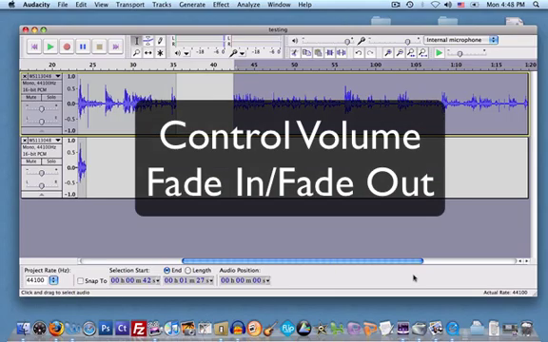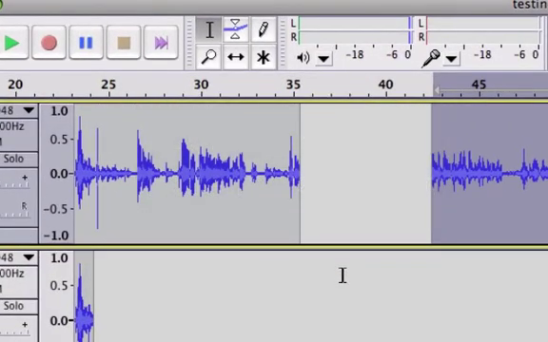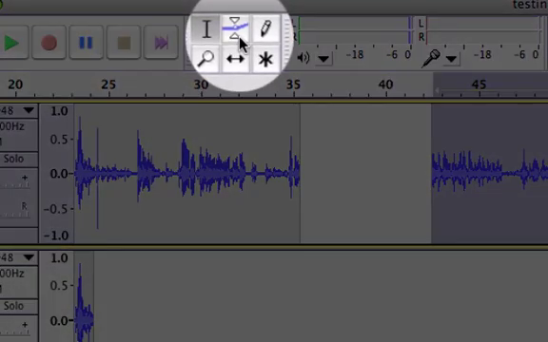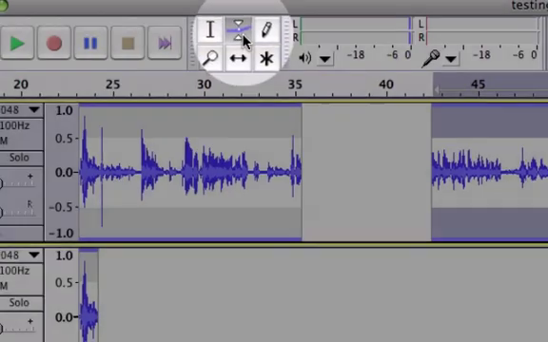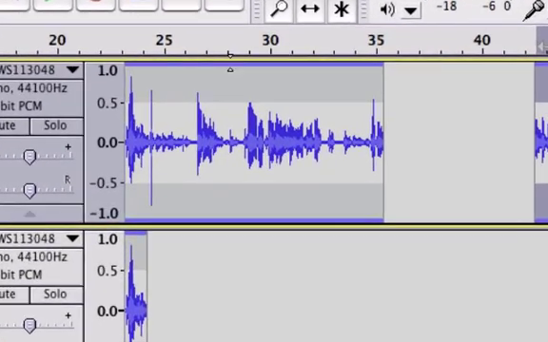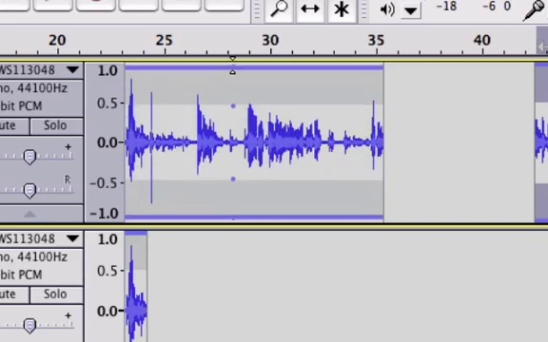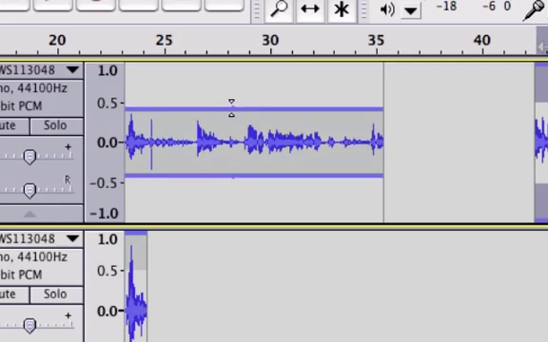The next tool I want to show you is the envelope tool, which is used to adjust the volume. It looks like two little white triangles. If you select it, you'll see that a blue line appears around your track and the cursor will change into two small arrows. So if I click and drag on the edge of the waveform and pull it towards the middle, I can lower and raise the volume of the track.